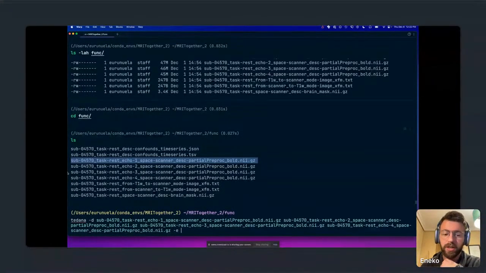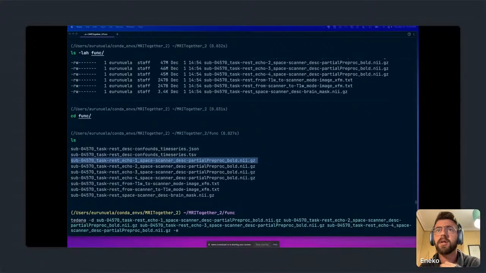Now the second required argument would be the echo time values. These ones I know because I checked in another file. You can just copy them. So it's going to be 12, 28, 44, and 60 milliseconds.